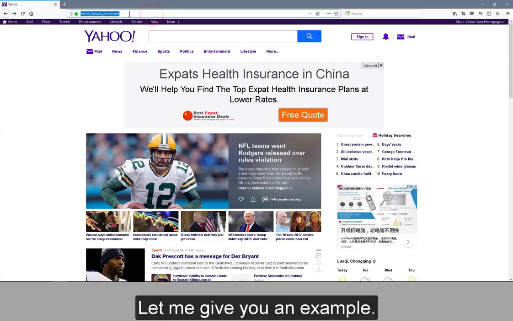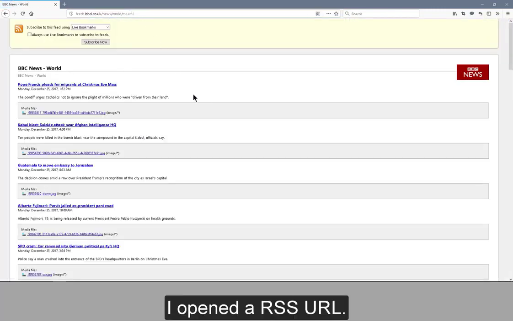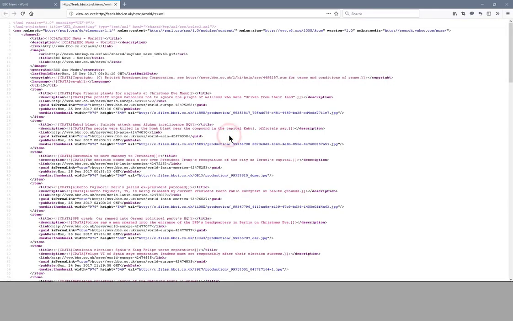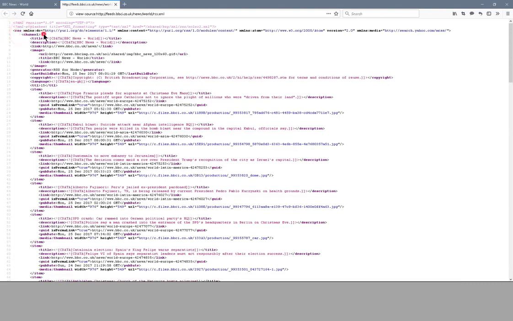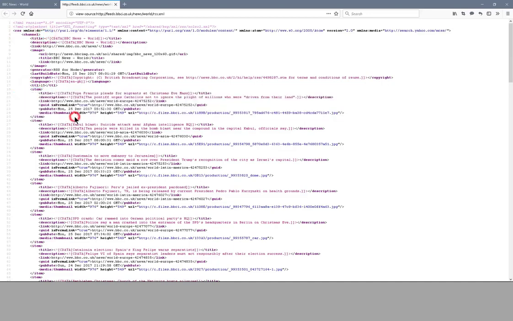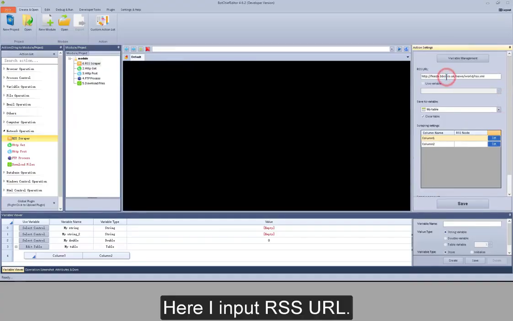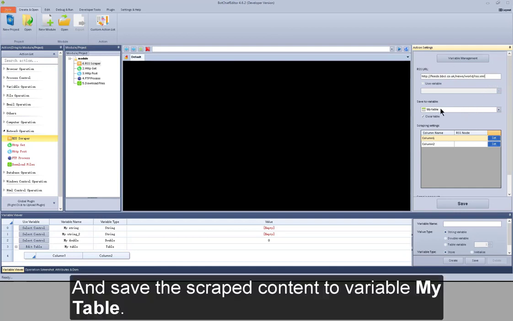Let me give you an example. I opened a RSS URL to view its page source. It can scrape data in child node channel under RSS and data in child node item under channel. Here I input RSS URL and save the scraped content to variable myTable.